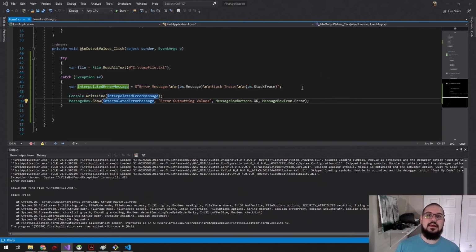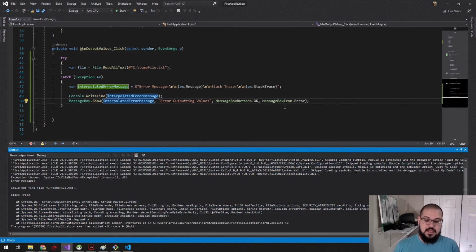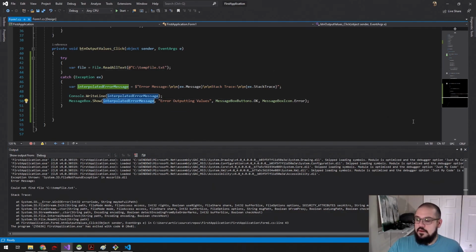But what you can do, instead of having all of that written out, is just output it to your output log. That way when you attach the process to debug it, you can access it there. Otherwise, you could also log that specific error to a database.